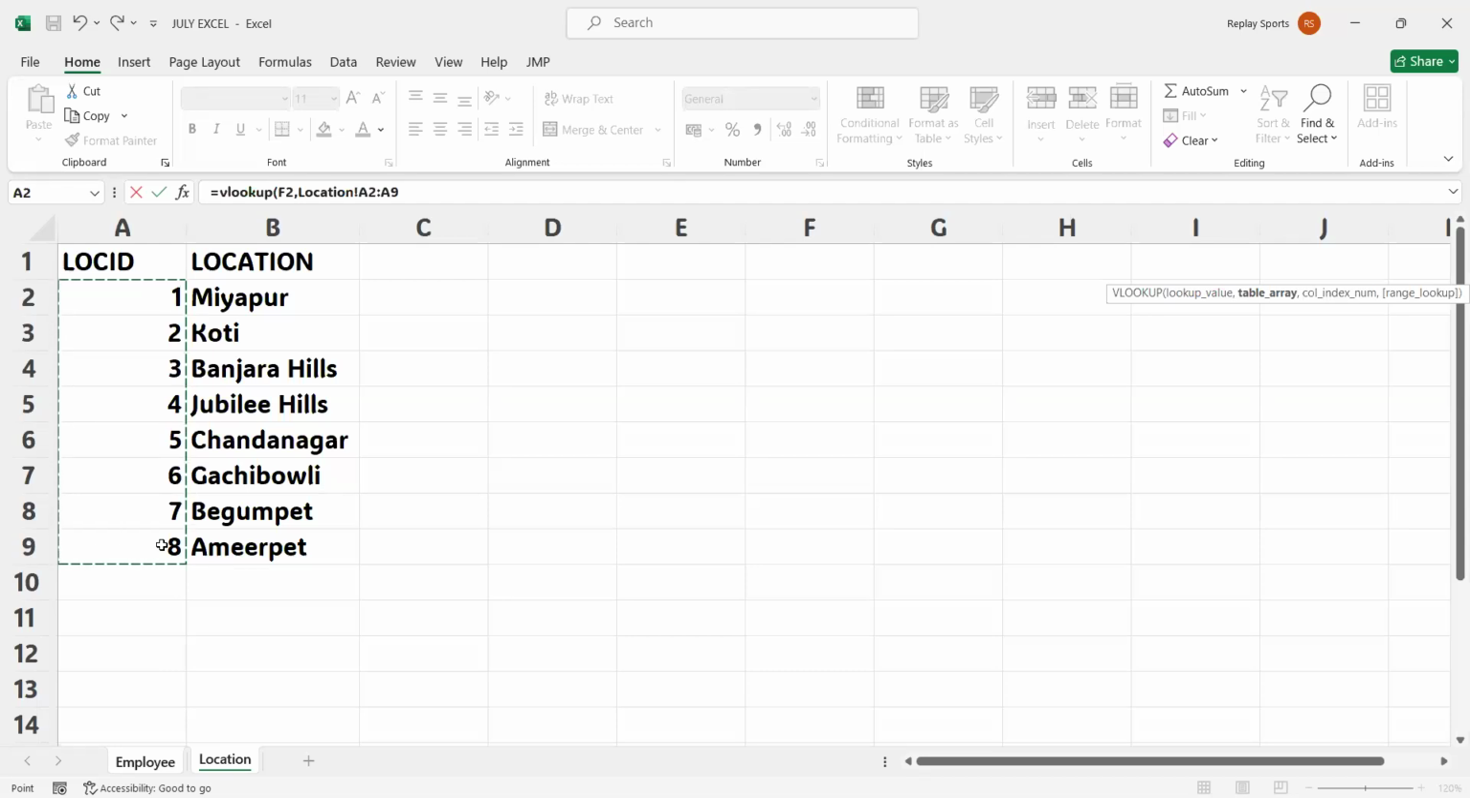So that's the problem with H lookup and V lookup. In H lookup and V lookup, the first column, or first row in case of H lookup, should match the lookup value. So the lookup value has to be in that column or in that row: H lookup row, V lookup column. And the value should be included. But X lookup works a little differently. Sometimes, let's say the location ID was in C column and location was in B column, then we couldn't have used V lookup, but we had to use X lookup.